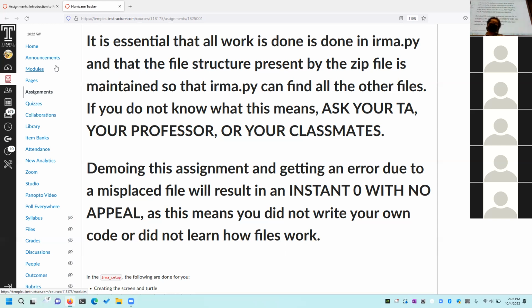Okay, demoing this assignment and getting an error due to a misplaced file or a file not found exception will be a 0 without any appeal whatsoever. Because the only way that file not found exception is going to occur is that you did not write your own code, or you did not learn how the file format structure works and just tried to go forward with it blindly.